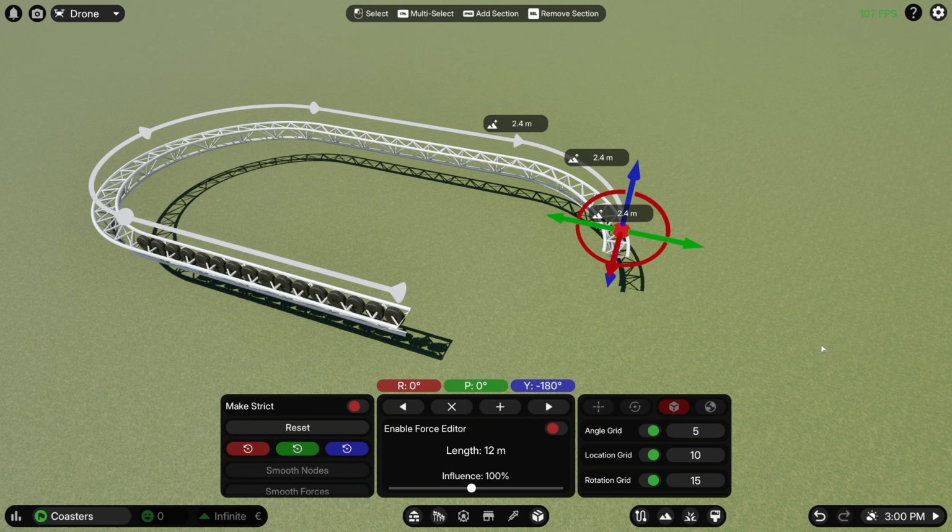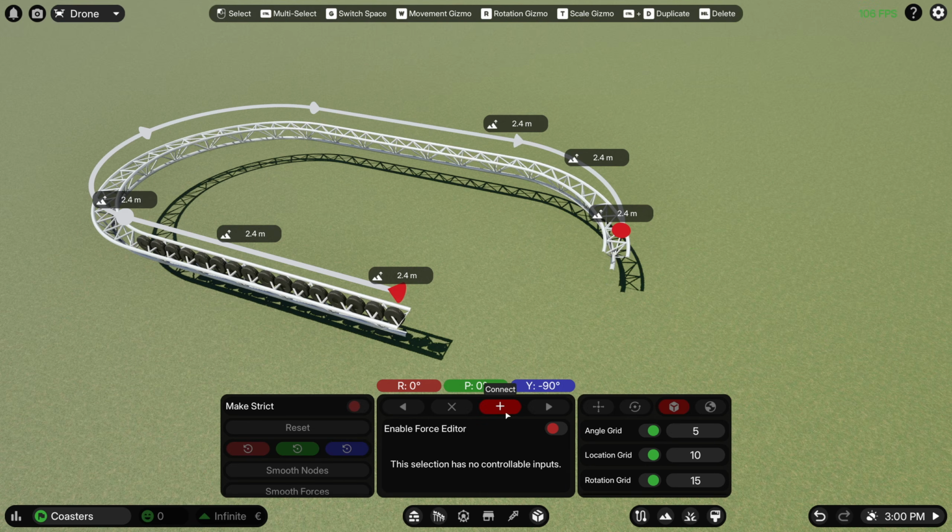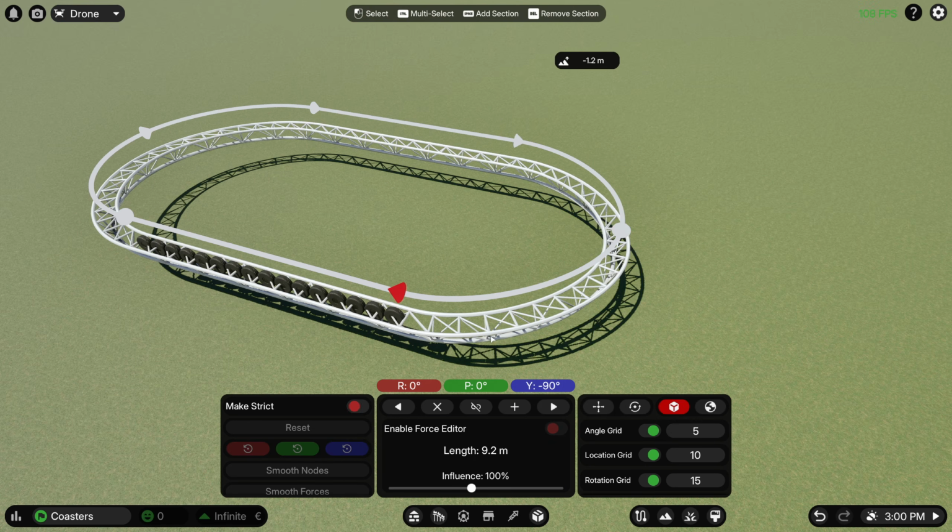Once you are finished with your layout and want to close the loop, you can connect the tail nodes together. Connecting can occur in two ways. If you are connecting two sections that are relatively far away, the system will create a new section for you, whereas if you connect nodes that are already close together, it will simply make them match so that it closes the loop. And that's it for the default coaster builder.